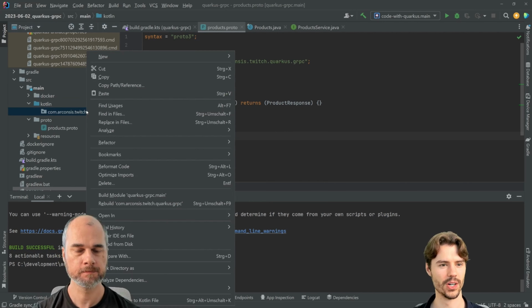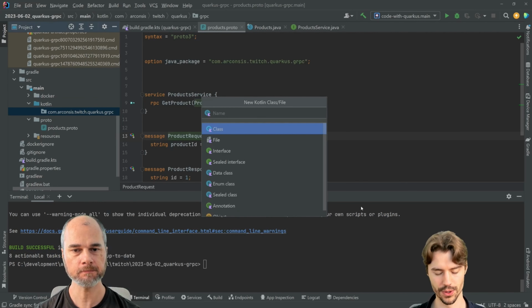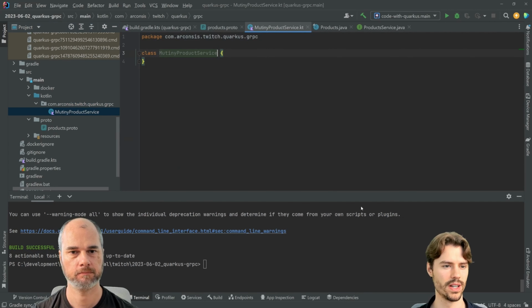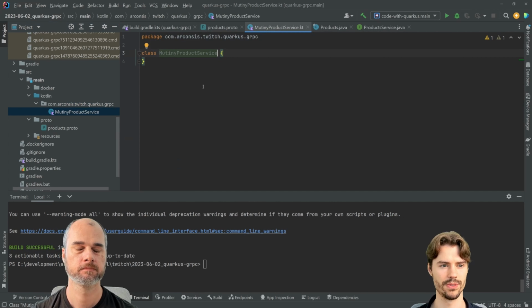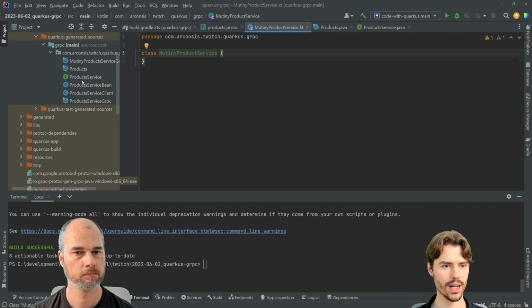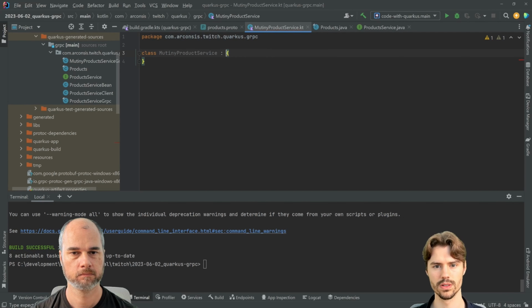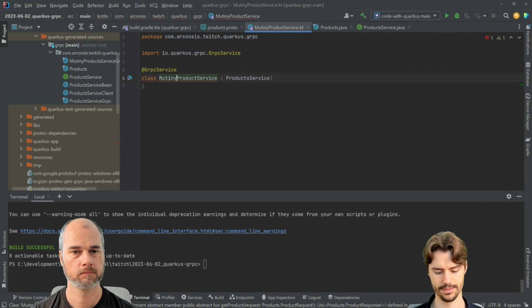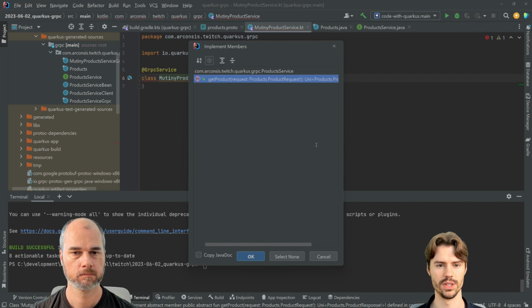Okay. So let's implement our Mutiny product service. I call it Mutiny now because I want to later show you also a different way of doing it. Here in this service, we need to implement this interface that we just saw, product service. And we need to tell Quarkus, hey, this is a gRPC service. And now we need to implement these members.